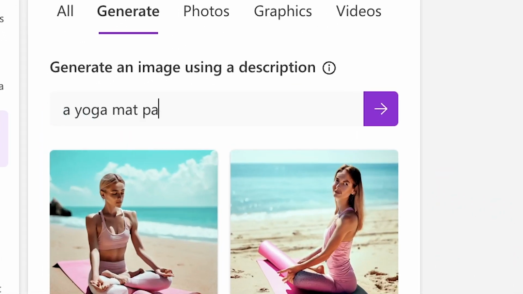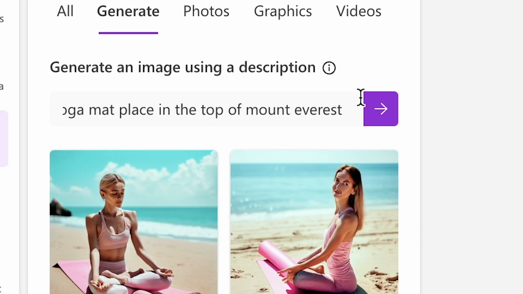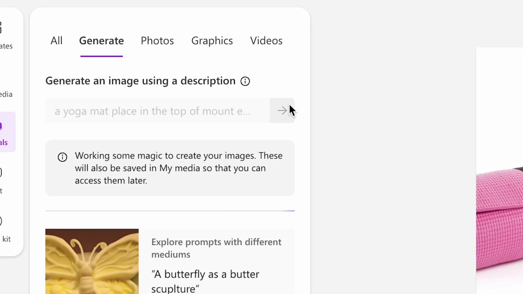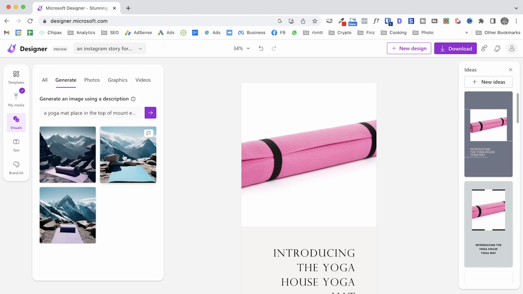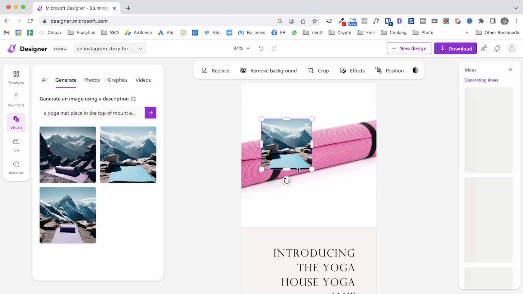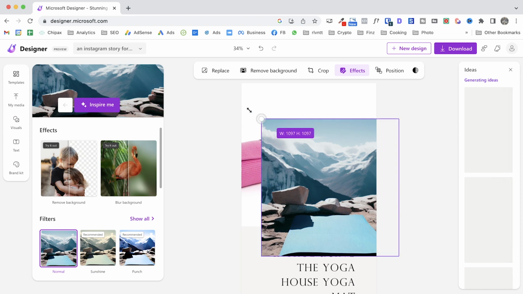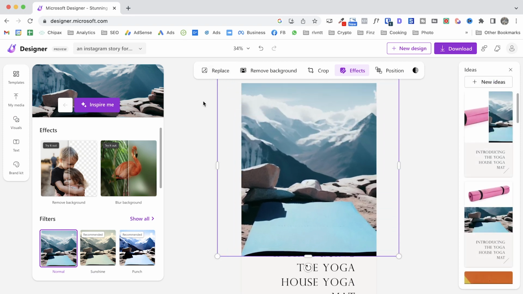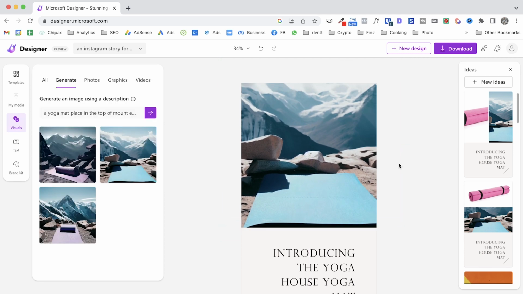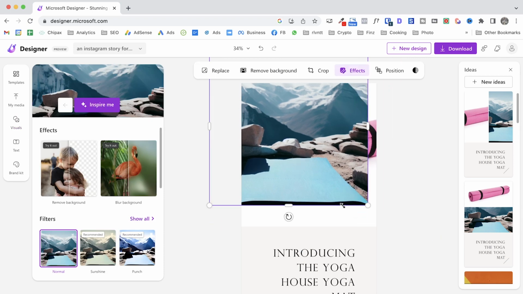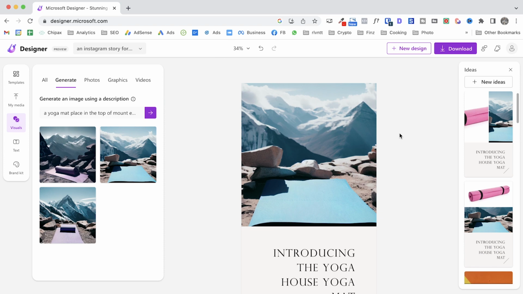A yoga mat placed on the top of Mount Everest. Sometimes using these AI image generation tools, it's better to not work with people. I have used a lot Midjourney and Leonardo AI, and those tools create incredibly great images, so you can use them very safely to create images with people. Anyways, so I guess this is much better because we are not seeing something that is incredibly weird or wrong.